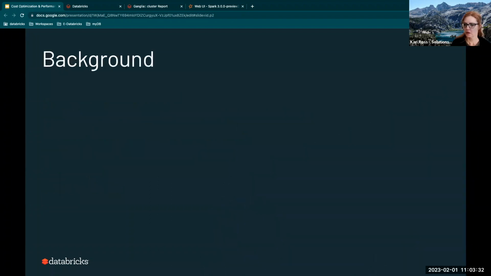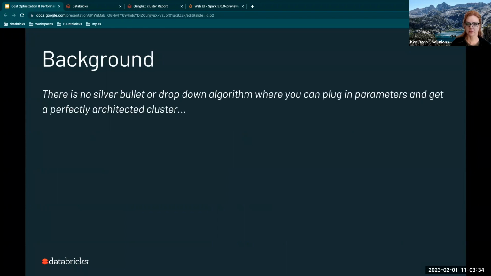Okay, so with this background, it's important to note that there's really not a silver bullet or a drop-down algorithm where you can just plug in parameters and get a perfectly architected cluster for optimization. With all the different types of use cases that customers have, the data, the business needs, there's not a one size fits all. So we suggest customers think about some different questions. The SLA: how fast does this job need to run? Can you throw more cores at the job? You might get more speed, but that might not be worth your consumption cost.